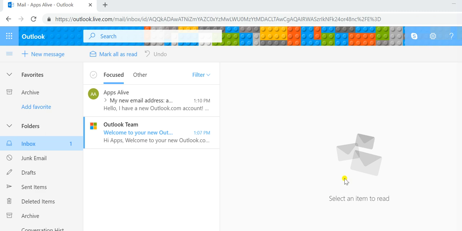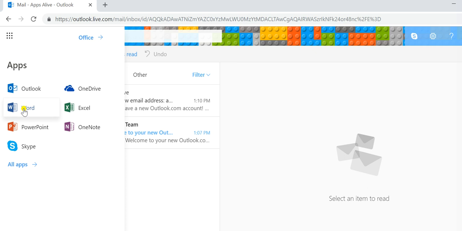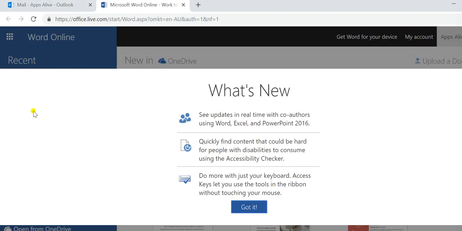Okay, so we've set up our email address and now we're going to use it to access some of the free online Microsoft programs like Word. To do that, you start by getting into your email account through Outlook, so outlook.com.au, and sign in. Then we come up to the top here where you've got all these little buttons, and you click on that, and we'll start by looking at Word. Word is a program that you can use to write documents.